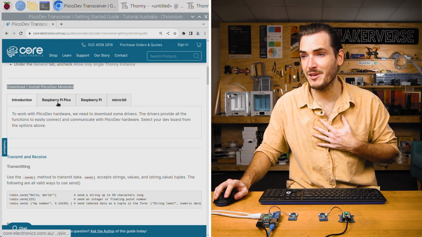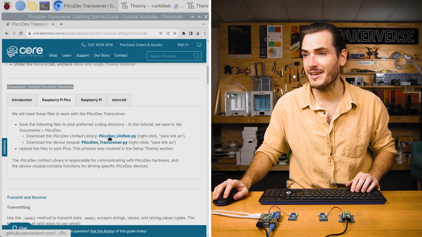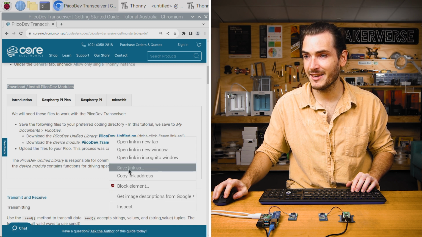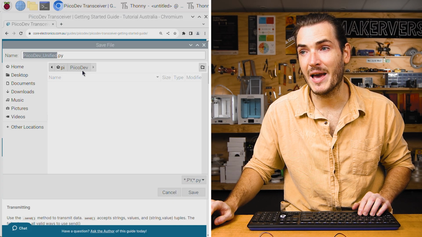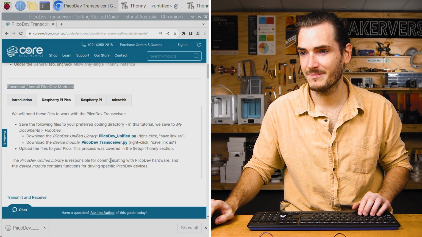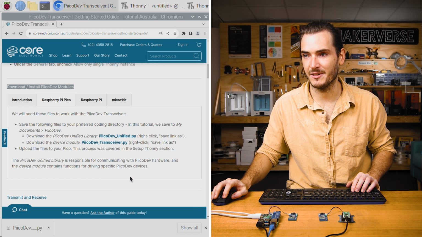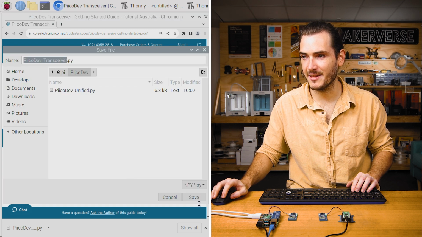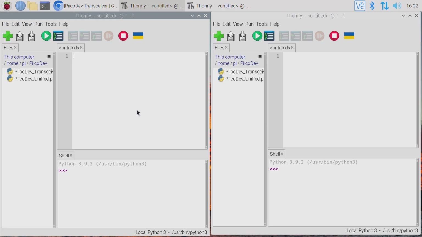I'm using a Raspberry Pi Pico, so I'll select that tab, then right-click each link, save link as, and I'll save it to a PiicoDev directory that I made in my home directory. And repeat for PiicoDev transceiver, save link as, and save to that same directory. Now things might get a little bit confusing working with two separate Thonny windows. My left window will be for my Pi, and my right window will be for my Pico.